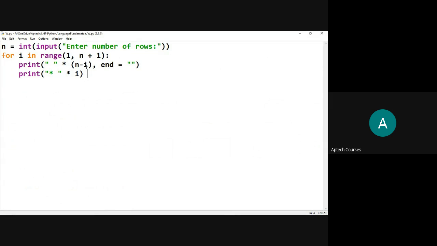N minus I. Let's say n value as 5. 5 plus 1, 6. Now n is what? N value is what? 5. 5 minus 1 is what? 4. That is why we get 4 spaces. 4 spaces. If I don't give this, what happens?